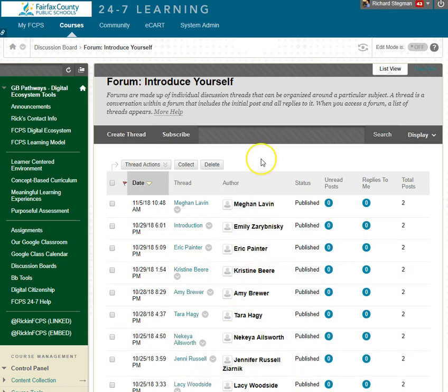So the way we do this is actually a two-step process. We first use the Blackboard feature collect threads, and then we filter all those collected threads to pull out one individual participant. So the first thing we do is we're going to select all of the threads. You can do that by checking that checkbox right there.